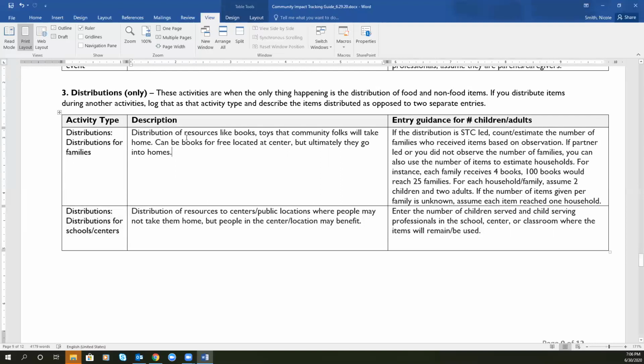So if you're distributing something, and it doesn't matter what it is, it could be books, it could be food, it could be anything, and eventually it goes to families and will stay in homes, that's distributions for families. Now, you may be distributing it through a partner. There might be a community store where there is a bookshelf where the books are free to take home. Well, that's through a center, but it's going home. It is staying in a household, and therefore it's going to serve families in homes. Then that would be a distribution that ultimately ends up in the hands of families.